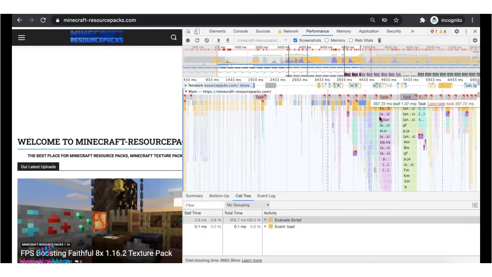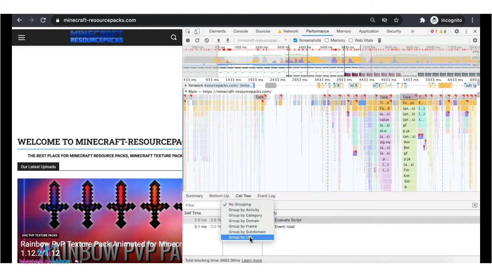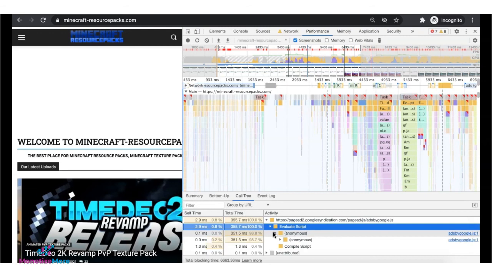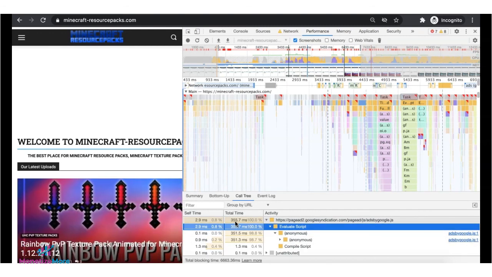Now, when you click on it, you're going to see more information in here at the bottom. When you go to Call Tree, for example, you can go ahead and group it by URL so you can see all the scripts that are causing it. So here, for example, this script right here takes 355.7 milliseconds.